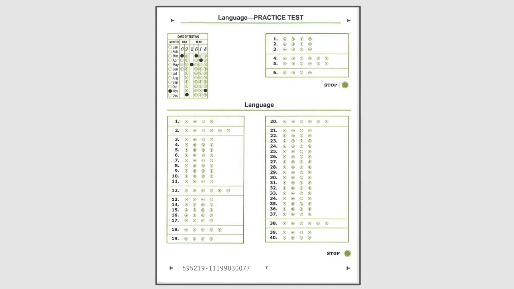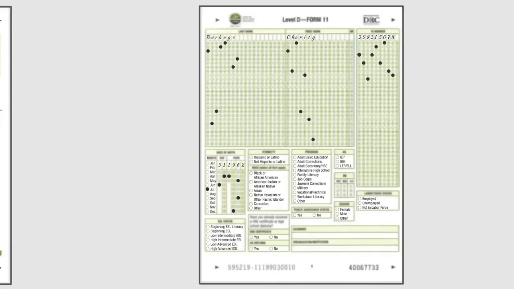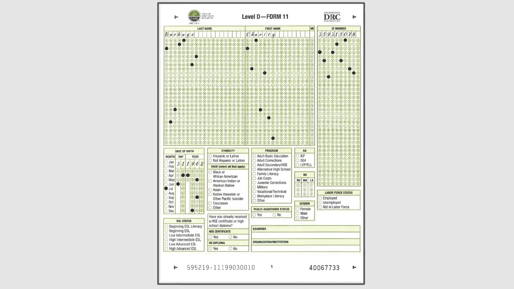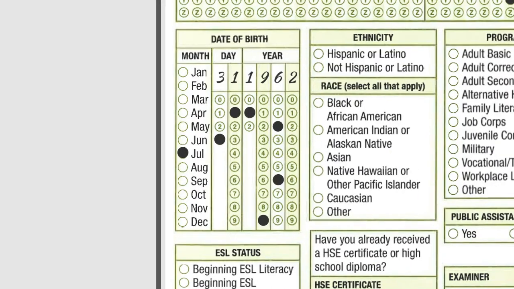Okay, so now that we've got all that data, we can close the book and start looking at the scanning process. But before we go through that, just for fun, let's say that the student has accidentally messed up and bubbled in the wrong thing for her date of birth. No need to worry about that. I'll show you how we can fix that during the scanning process in the next video.